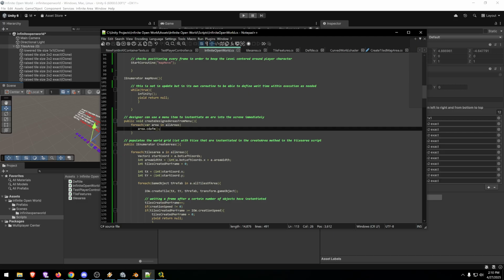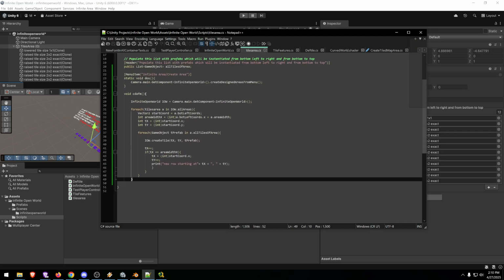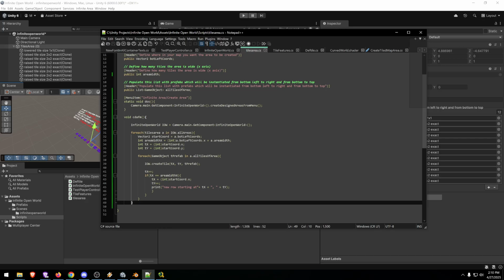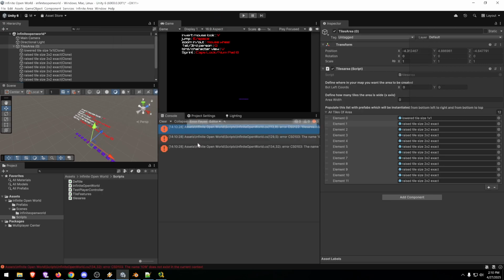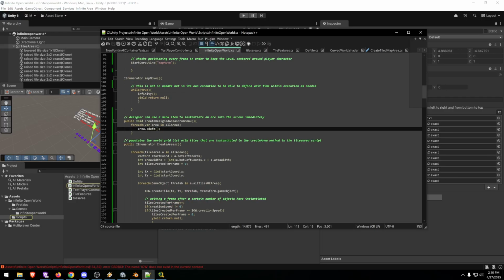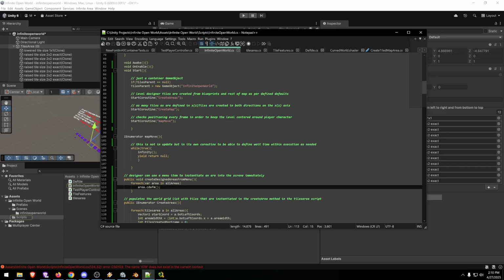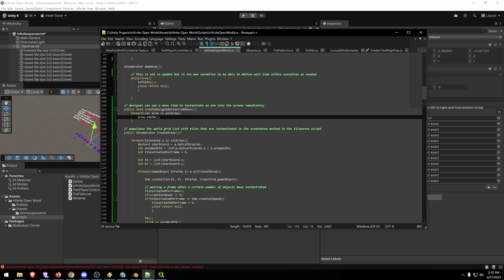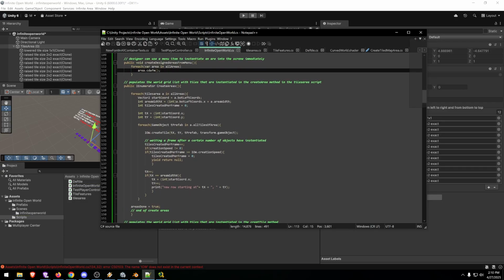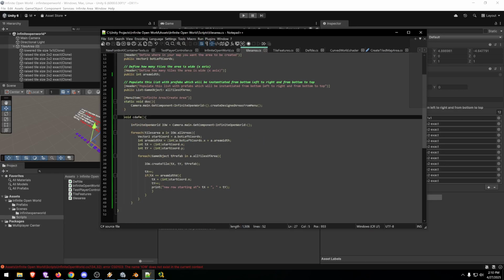Alright. And this goes in the tiles area. This comes from the tiles area. Good. Alright, let's see. There's an error. Tiles area is inaccessible. And that's why we're telling everybody who's starting out with Unity all the time: what you want to do is make everything public. It's going to save you a lot of trouble.